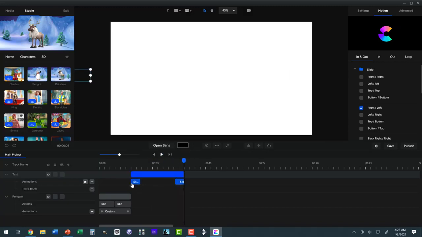So this is a way to introduce elements to the screen. That's what I find it's primarily useful for. It's a quick way. You don't have to go through the whole animation thing and position the character before and after. You just say slide, or you just say zoom.